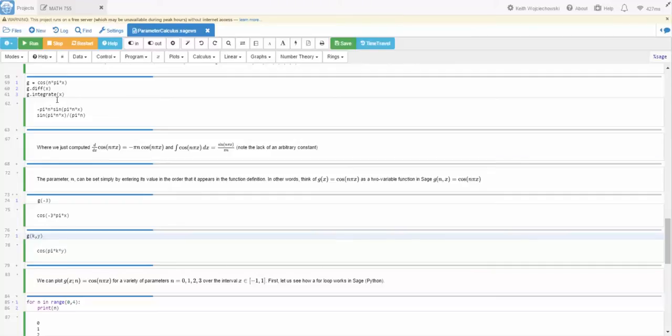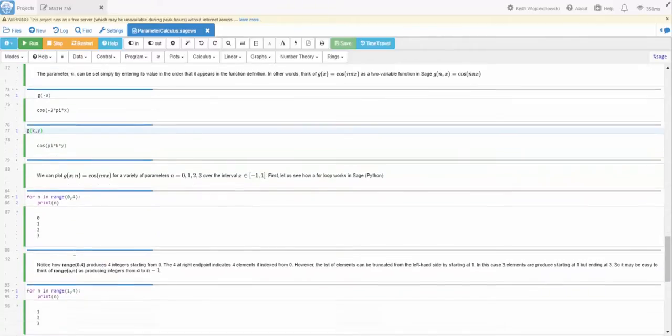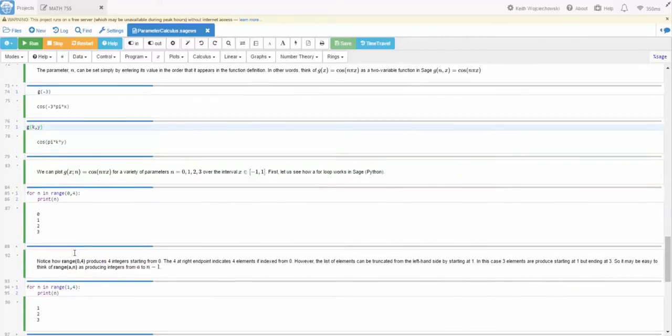Now, it's n pi because the n appeared first and the x appeared second. Likewise, if I evaluated g of ky, then I would have k for where the n is and y for where the x is. So now that I have this parameter definition, let's see how a loop works.